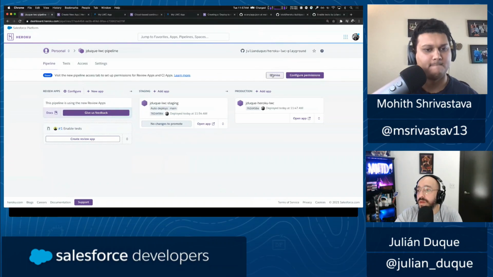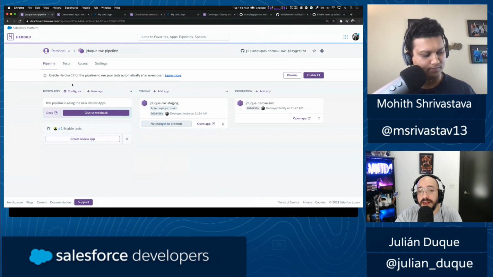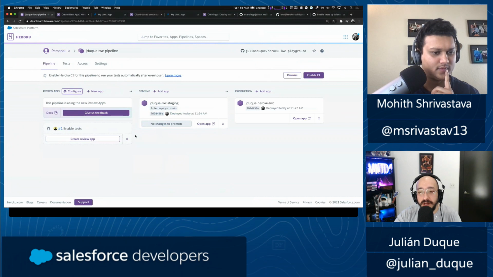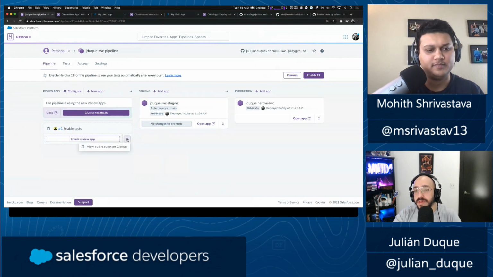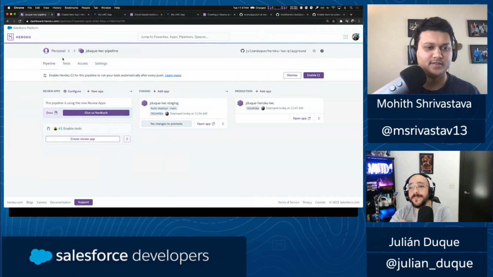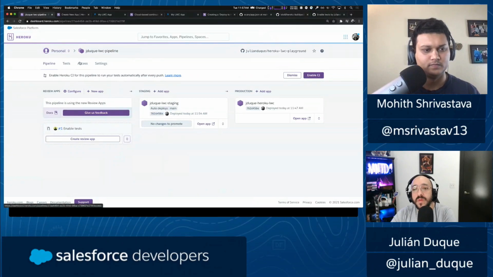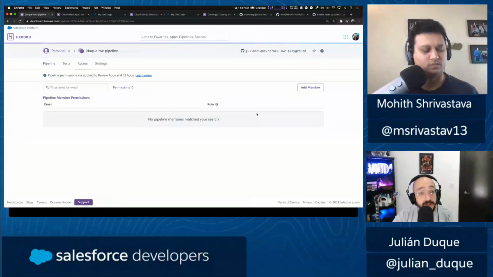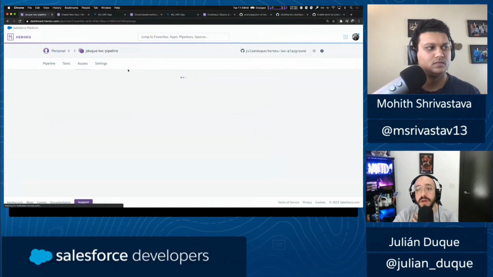So let's wait until it deploys. It might take some time because that whole LWC process is going to take some time. Meanwhile, for the pipeline, you can also manage the permissions if you have a team on your Heroku account and you want to give permissions to other team members to promote applications. This is also possible in here.